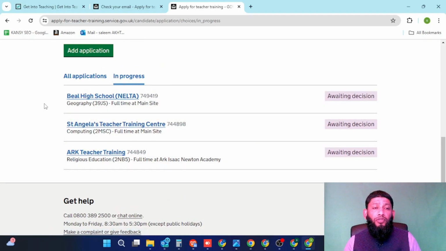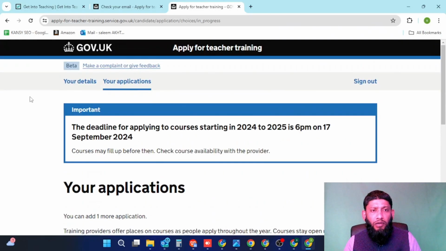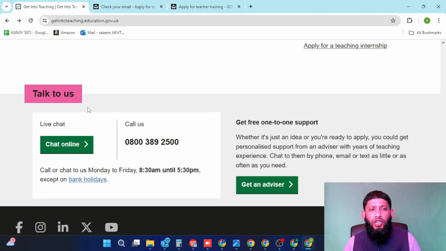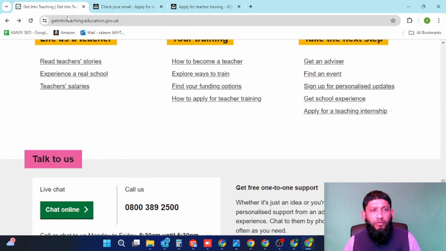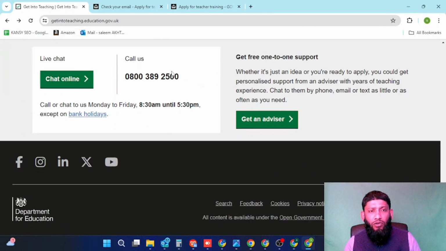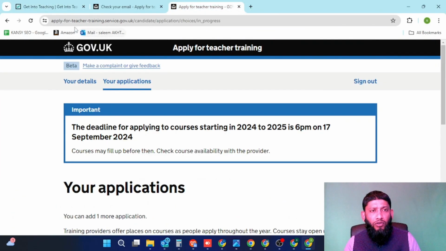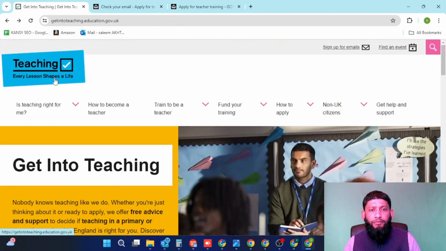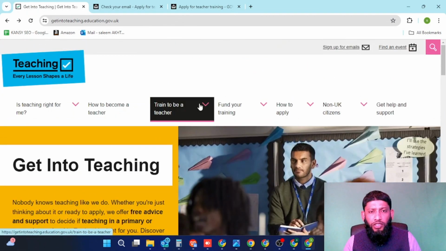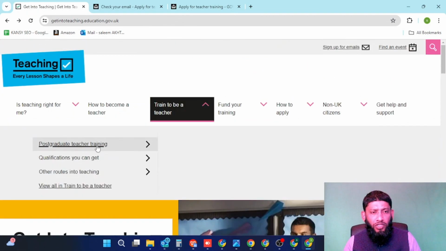So this was just for your guideline on how you can apply, and if you are confused, get into the website, Get Into Teaching, and call this number. You have a lot of resources there which you will not find on the gov.uk website. Train to be a teacher. Look here, postgraduate teacher training. Is teaching right for me?